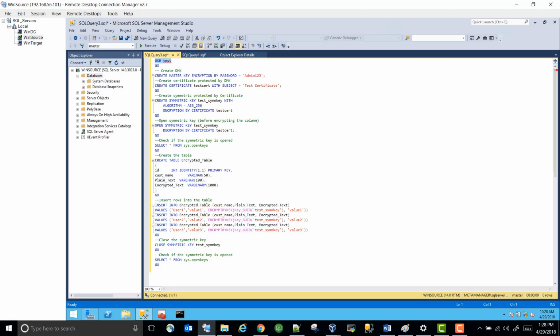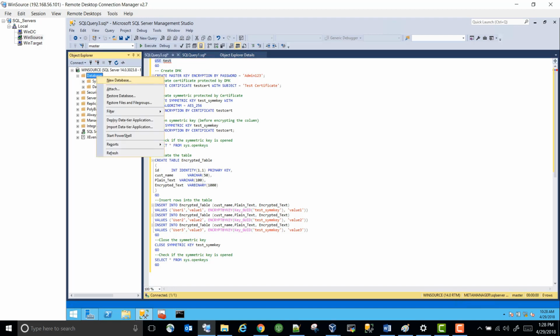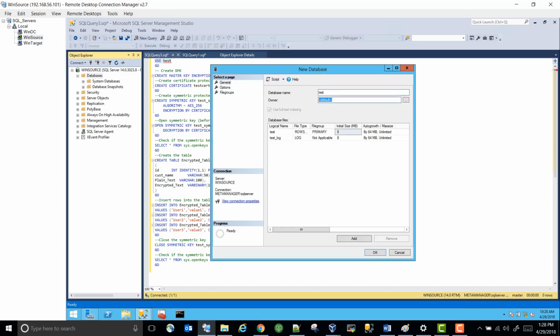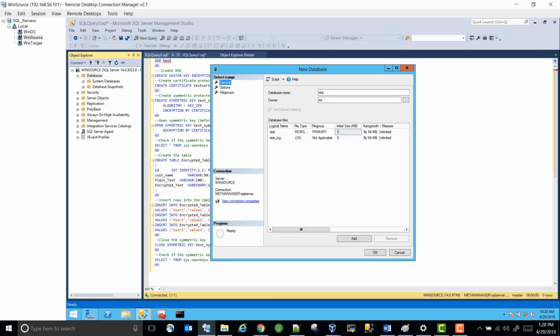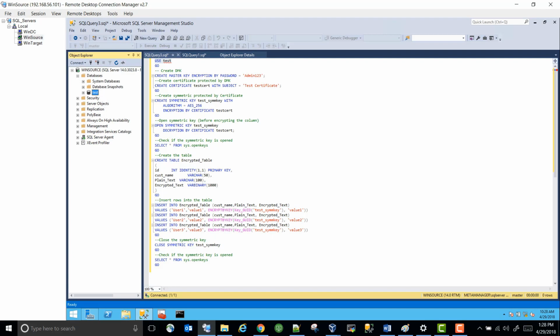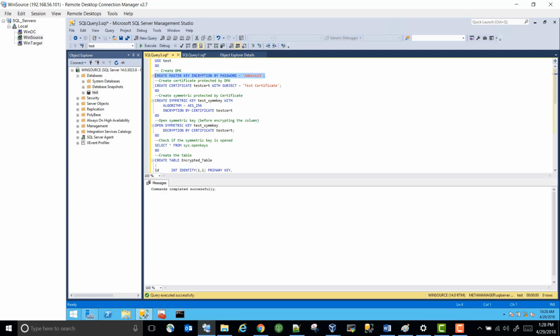Okay, let's create the database. All right, so the first step is how you create the database master key. This is the first key you create: create master key encryption by password. You must specify a password. Here you are creating the database master key by password, and by default it is also encrypted by the SMK.